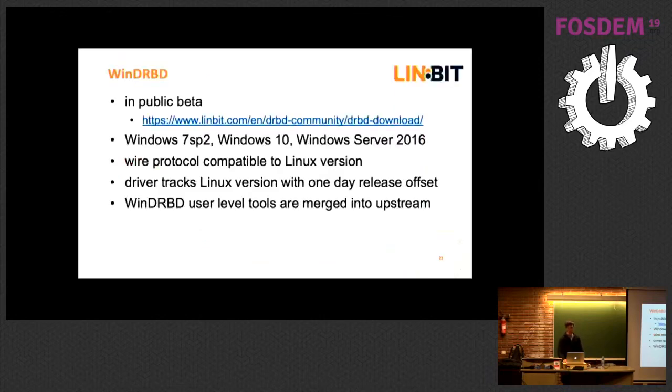And it is compatible with the Linux version, so you can replicate from Windows to Linux or from Linux to Windows. And it is still very tightly tied to the Linux code, so it is not a complete fork of our code. It still merges from the Linux version. So there's a compatibility layer on top of the Windows NT kernel that allows us to keep most of our other code pretty platform independent so that it works on Linux and on Windows.